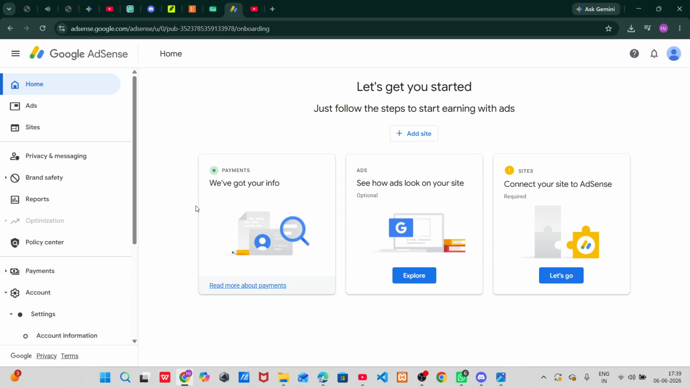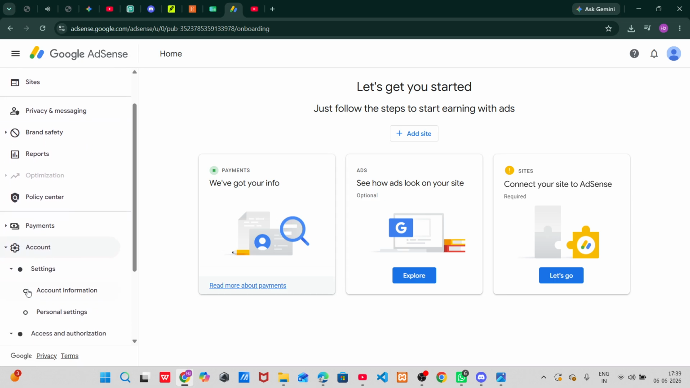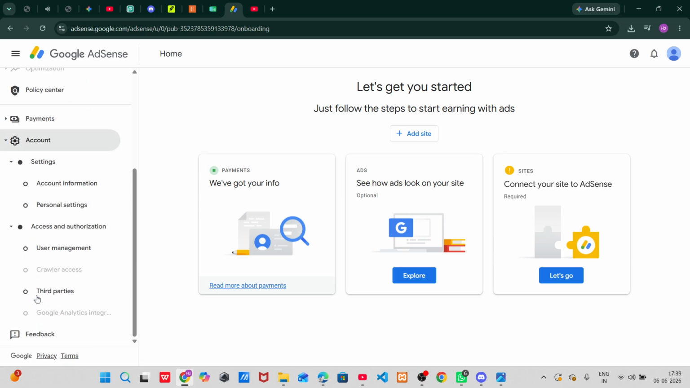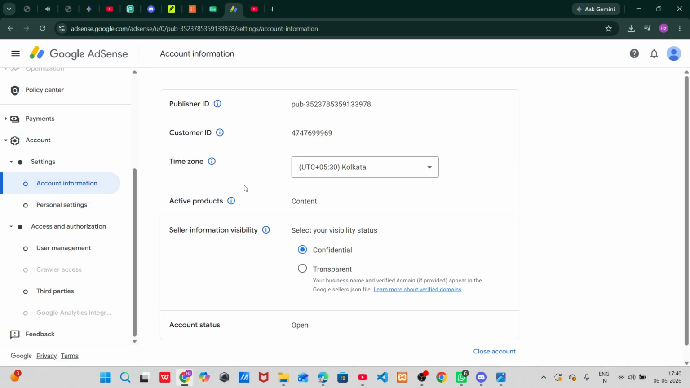Once you're signed in, the next step is to navigate to the account information section. Look at the left-hand menu on the dashboard. You should see an option labeled Account. Click on that, and once the menu expands, select Account Information. This is where all your account-related details and options will be located.